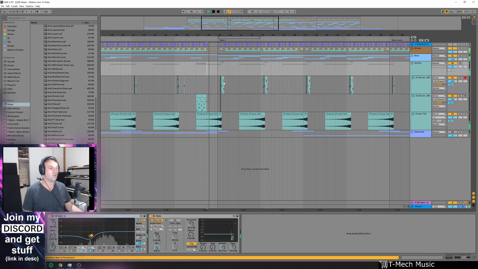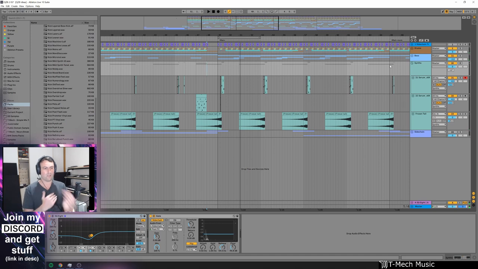So if I play that. You can hear that there's that nice handoff between these elements: nice big drums, small little percussive distorted synth thing, then into big distorted bass noise.